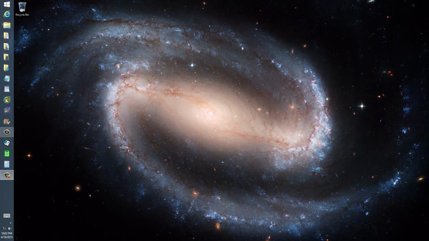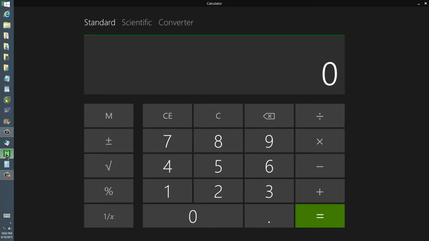Stan Gibilisco here, showing you a little bit more of the Windows calculator designed for tablets. I've been exploring that a little bit and decided to pin it to my taskbar. So let's just go right to it.